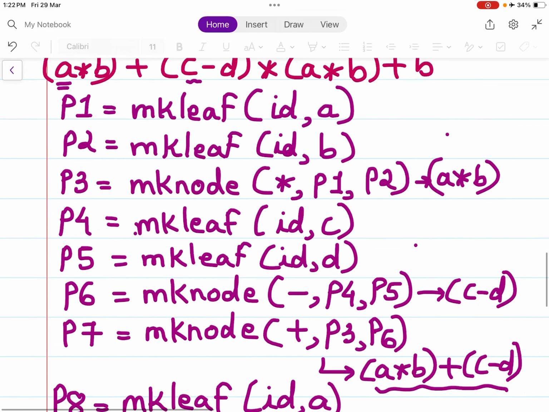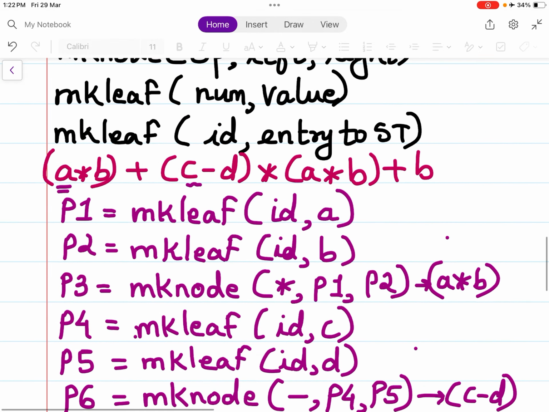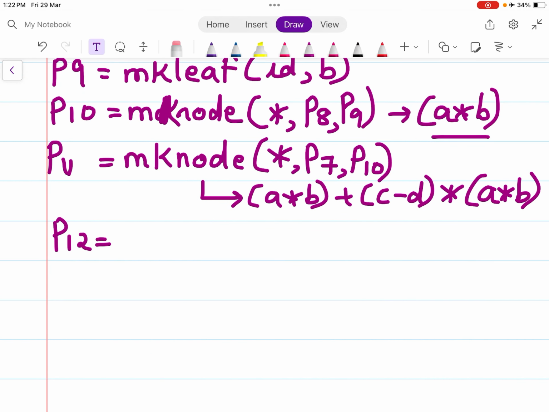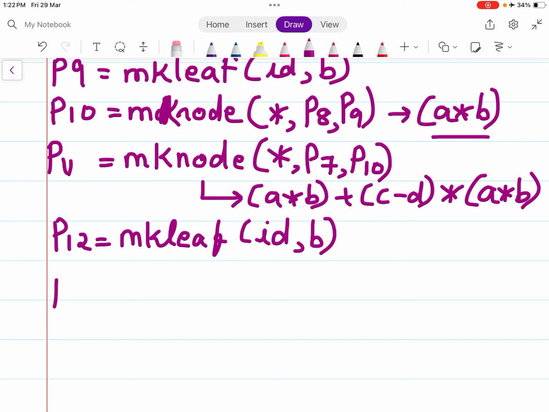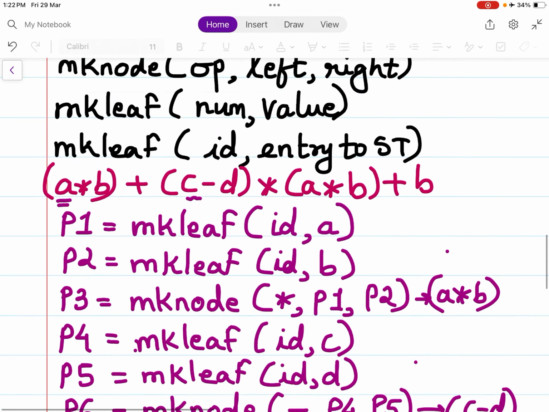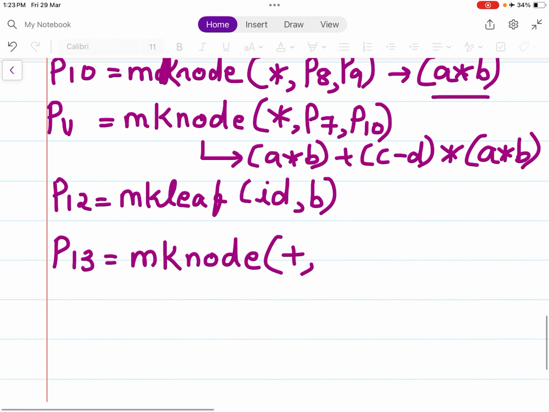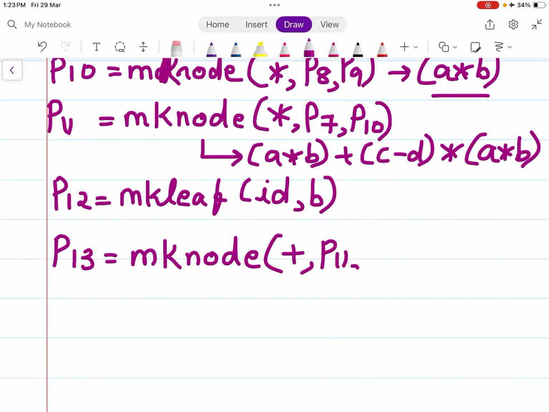Next is P12. P12 is the single B, that is your MK leaf ID comma B. P13 is MK node. Operator is plus. Left child is P11, right child is P12.